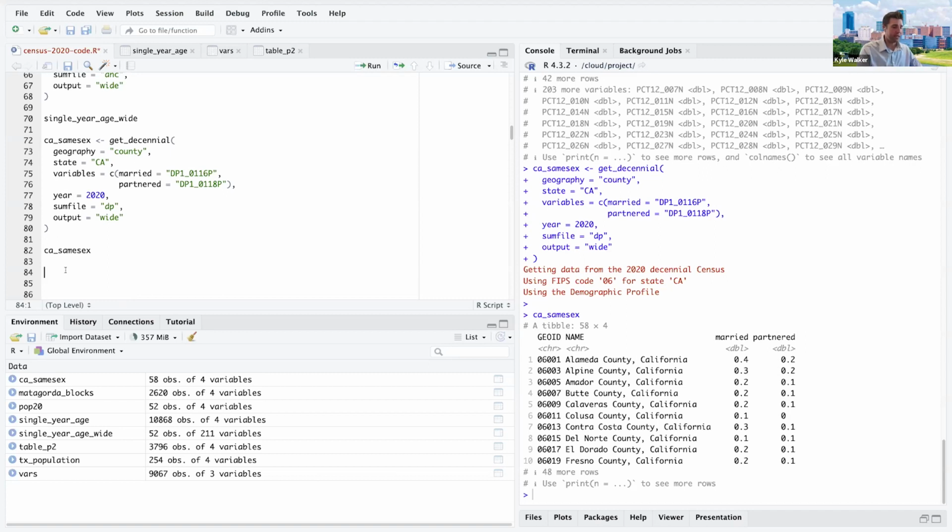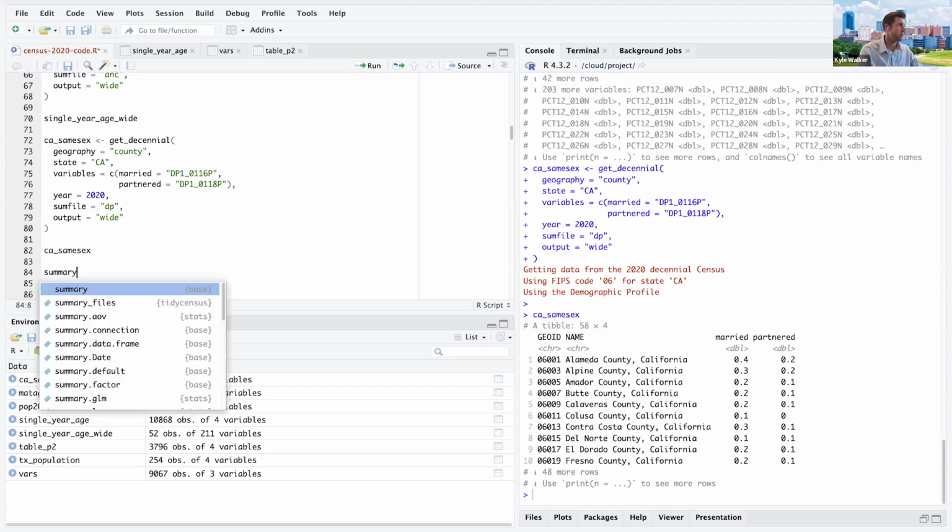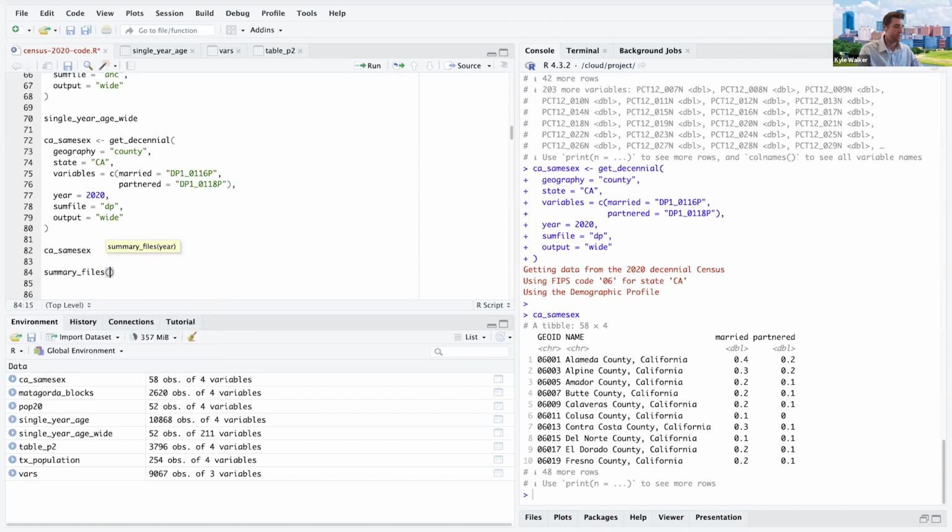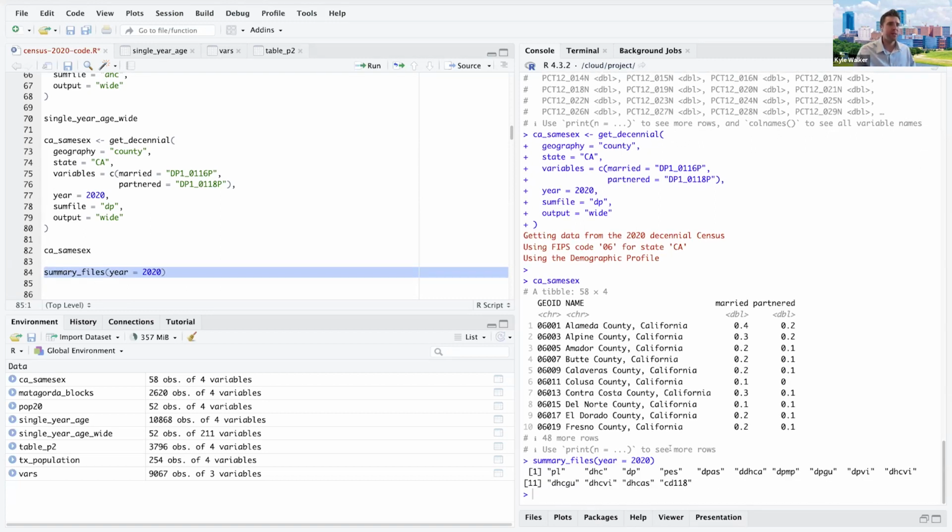There is this function that I wrote called summary files, and I can specify it for 2000, 2010, or 2020. So if I do year equals 2020 and I run it, it'll just print out the names of all of the different summary files that are available. And as you can see, there's a bunch.